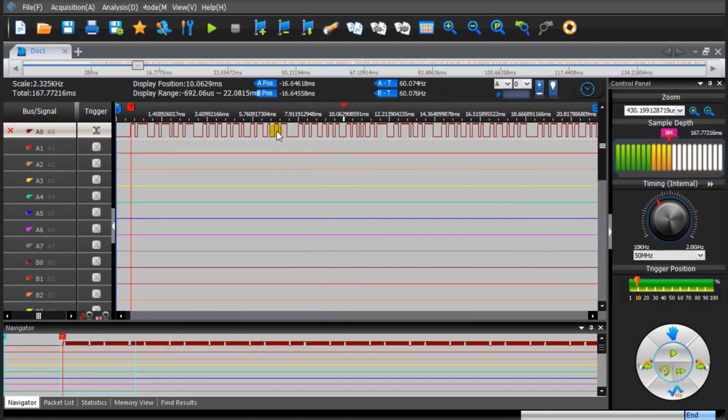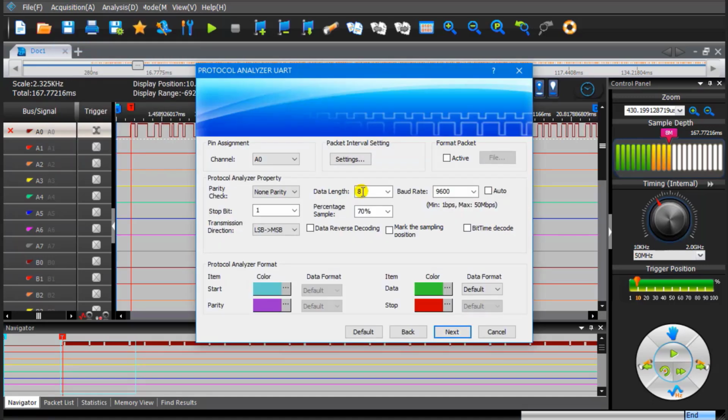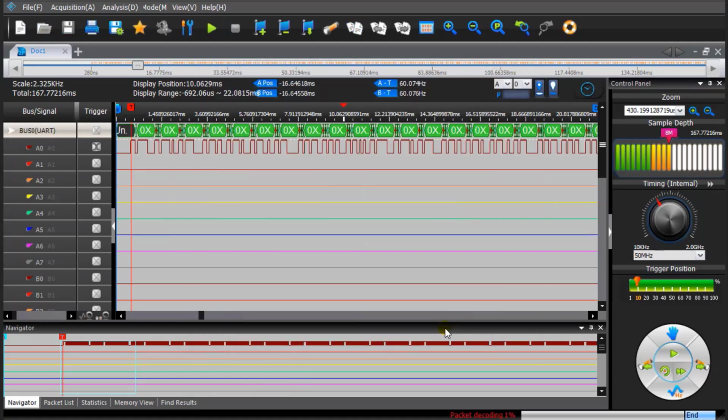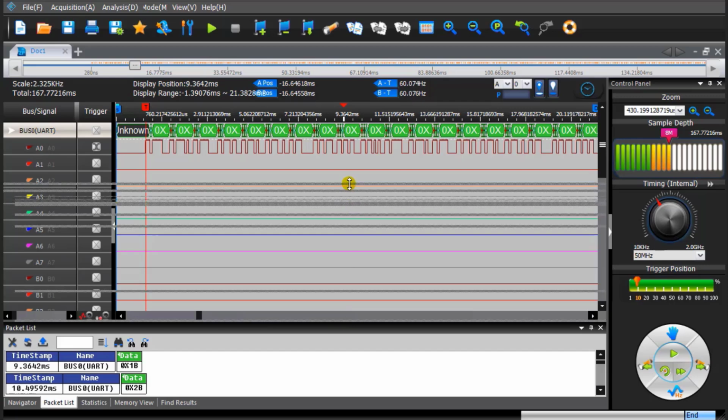This channel is for UART data. Click on the UART decoder. Check the channel settings and baud rate settings. The menu includes a packet list item and an option to switch the numeric type.